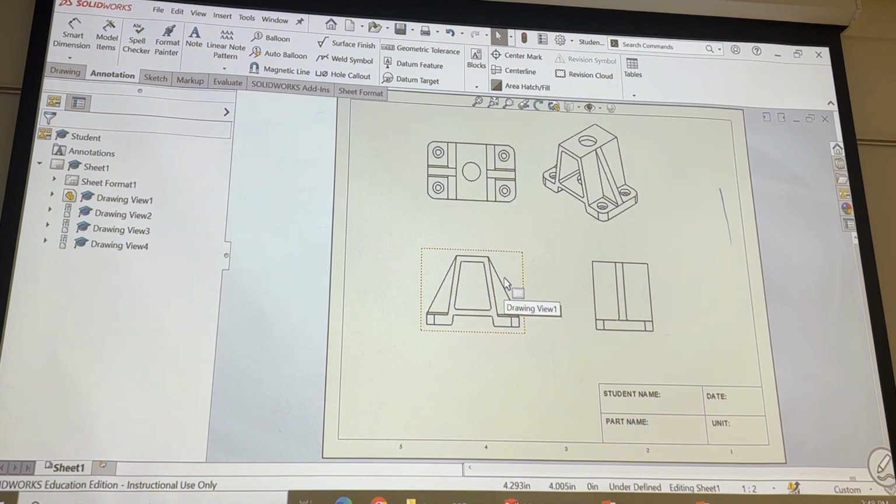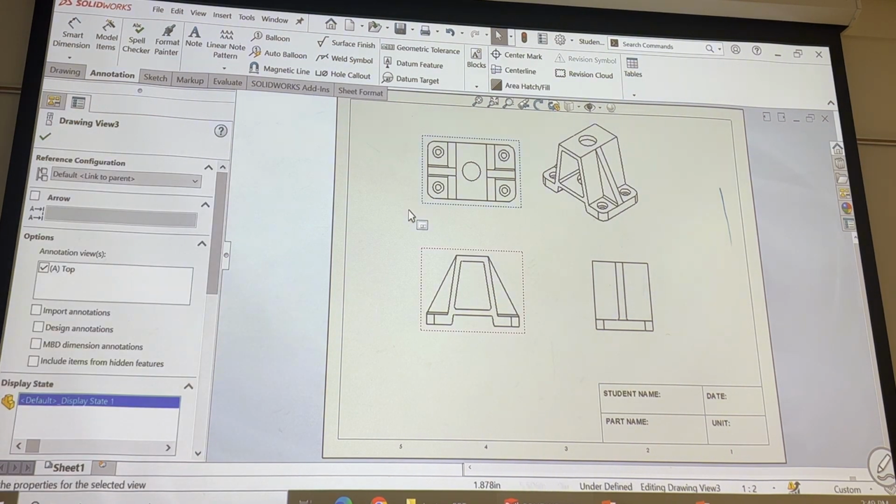Next is change scale to make all these views as large as possible. But you still need to leave room for dimension, right? How? Remember, front view is a base view. Other views are projected views. Therefore, any change in front view is global, right? It will change all other views. But any change for one of the other views is local, only changes that view.